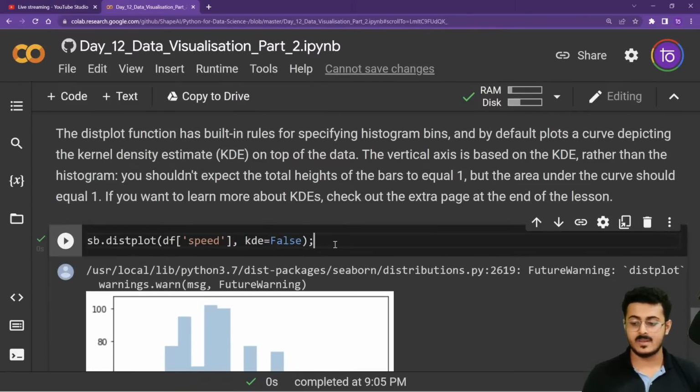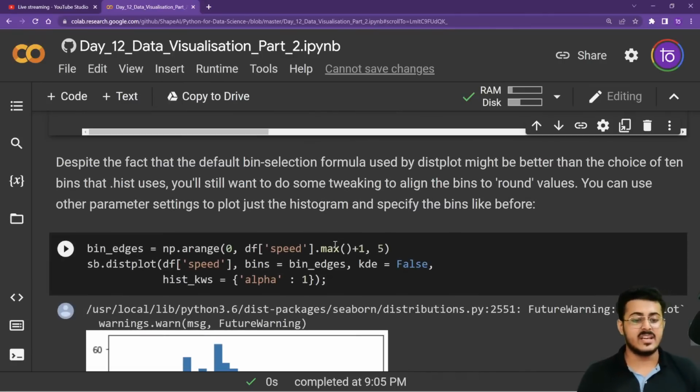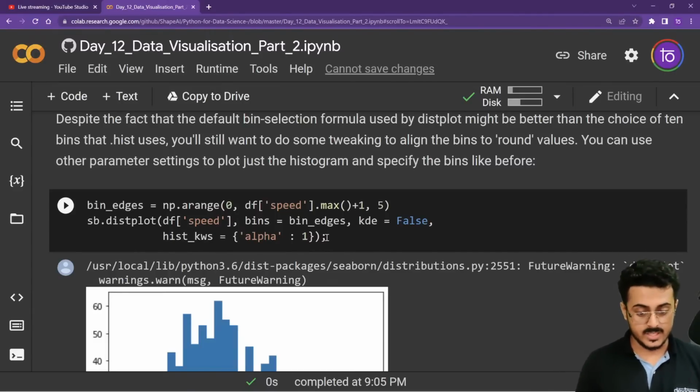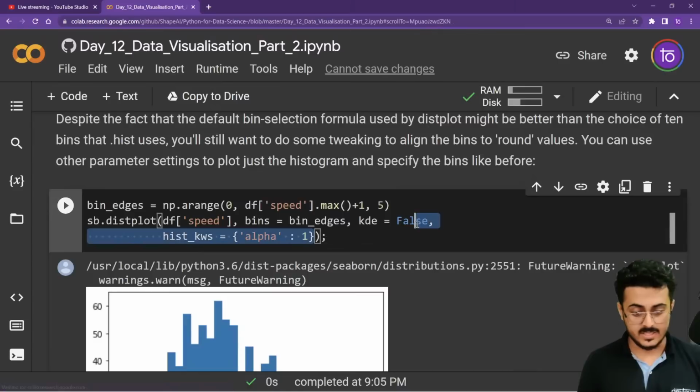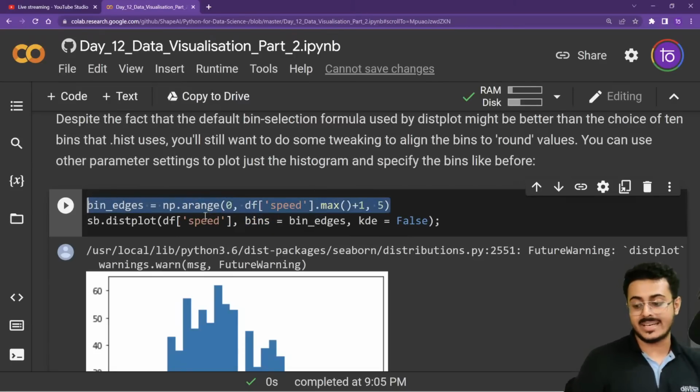Okay, great. Despite the fact that the default bin selection formula used by distplot might be better than using the 10 bins that .hist uses, you might still want to do some tweaking. So if you want to still specify the bins according to what you want, let us remove this first of all, so that it's easier. We can just put in bins as bin edges right over there, and that's the same as before as well, the np.arange function.